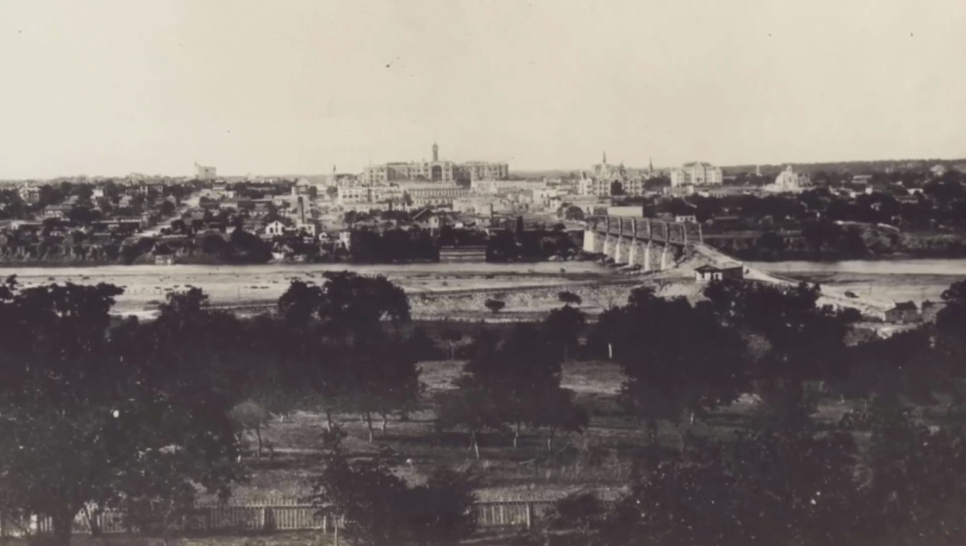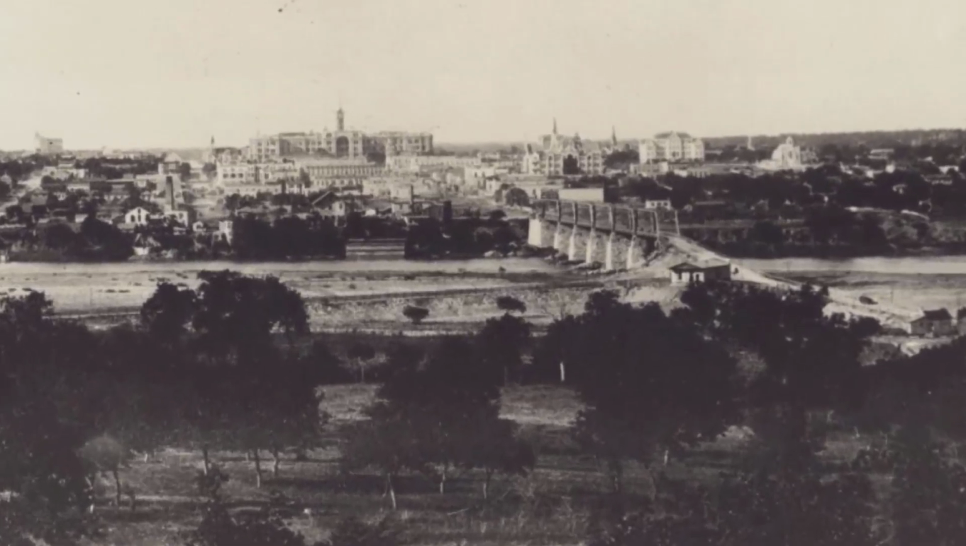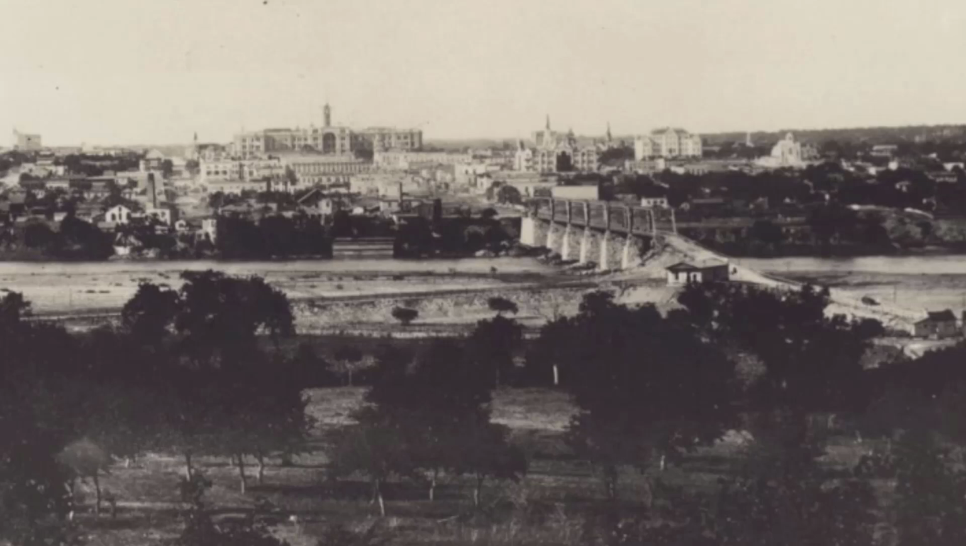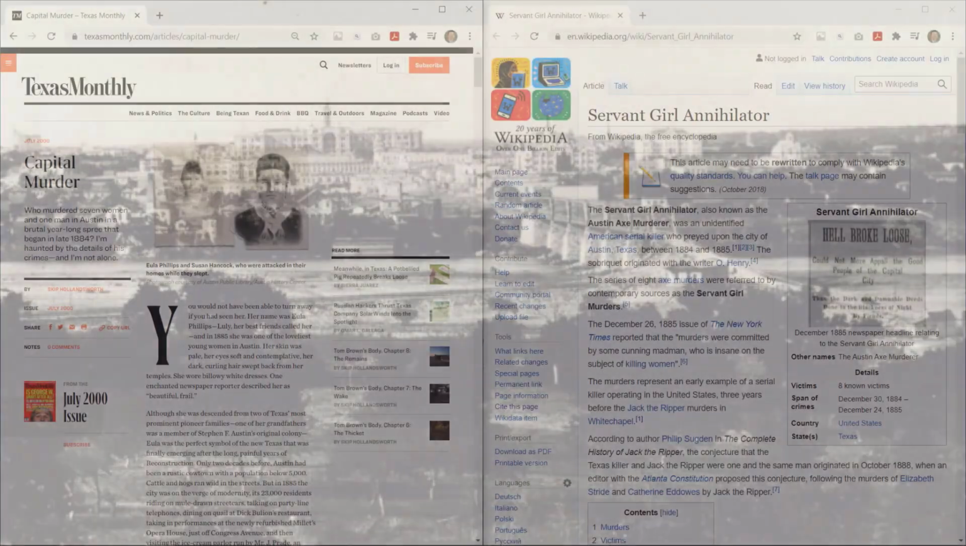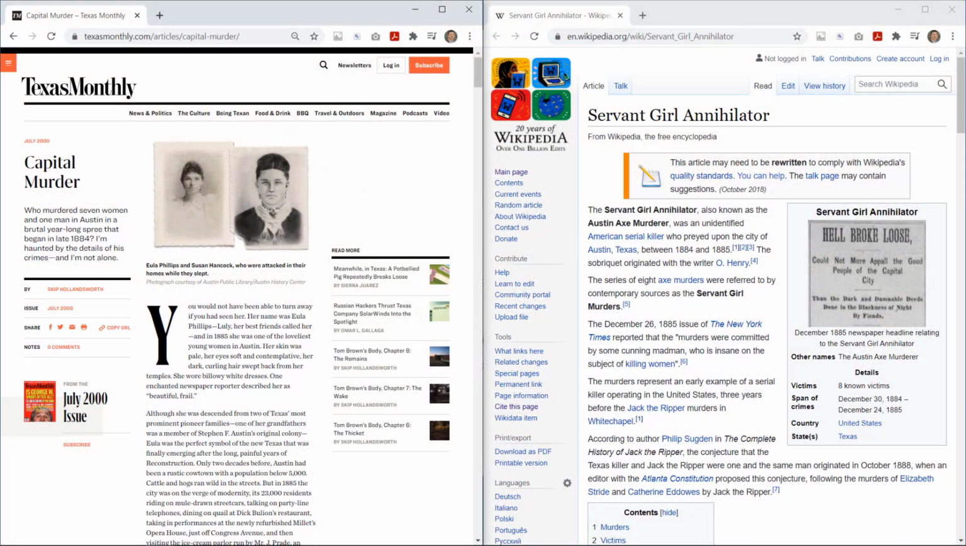Here's an image from the 1880s looking north across the Colorado River and along the original Congress Avenue Bridge into downtown. It was around the time this picture was taken that an axe murderer preyed upon young servant women in Austin. The killer was never captured, and some even believe the true murderer moved to London and became the notorious Jack the Ripper. You'll use geoanalytics to try and solve the case of the servant girl annihilator.